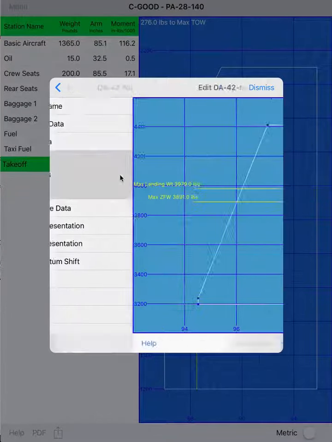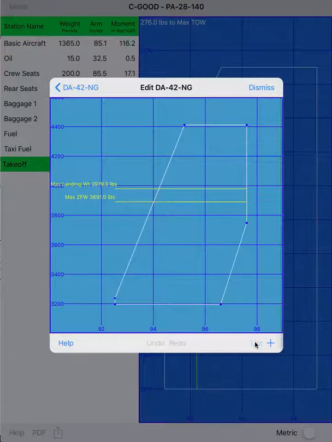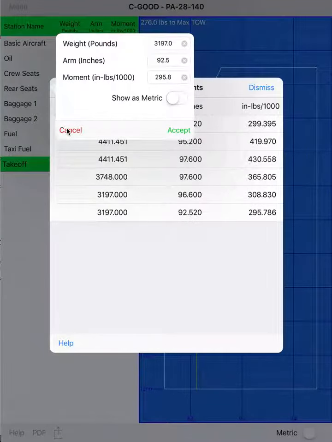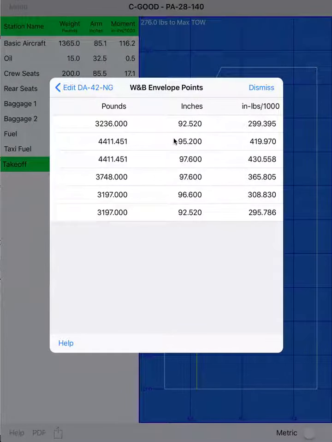Oh, one more thing we can show you. When we enter those, all the points are entered in this way. They can be edited if you need be. So once you have them all in, you can go ahead and fine-tune these as required.